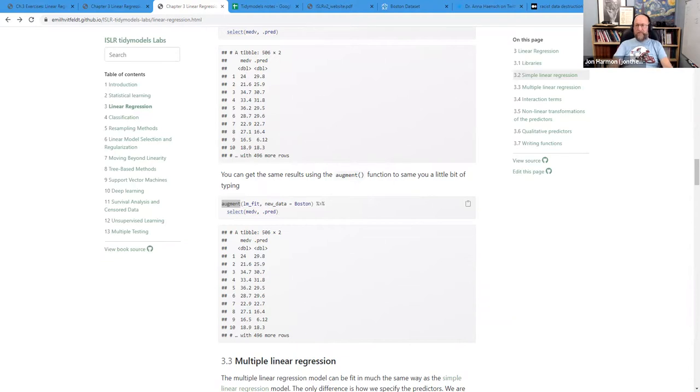Apparently I don't have usemodels installed on this computer. They have a package, usemodels, which will set up your boilerplate code for tidy models. So say you're using XGBoost, you can just call this use_xgboost function and it'll set up everything so you just plug your code into it. So that's kind of a walkthrough.